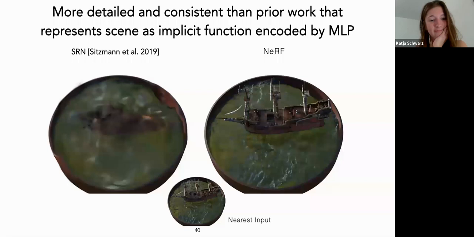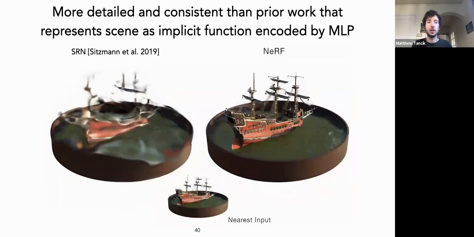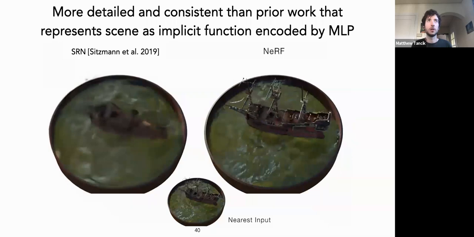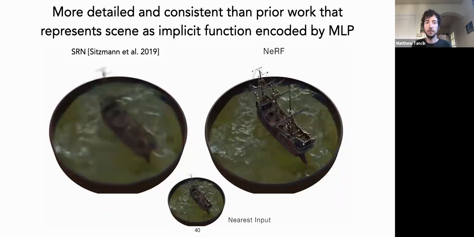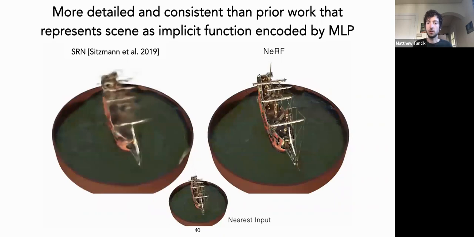So yeah, we find that this idea outperforms prior work that has also tried to represent scenes as continuous functions that are encoded by MLPs. Here's an example in synthetic data, and we can see that the scene representation networks, or SRNs, are unable to represent the same level of detail. Their representation is also not consistent between viewpoints, since they use a recurrent network to march rays through the representation.